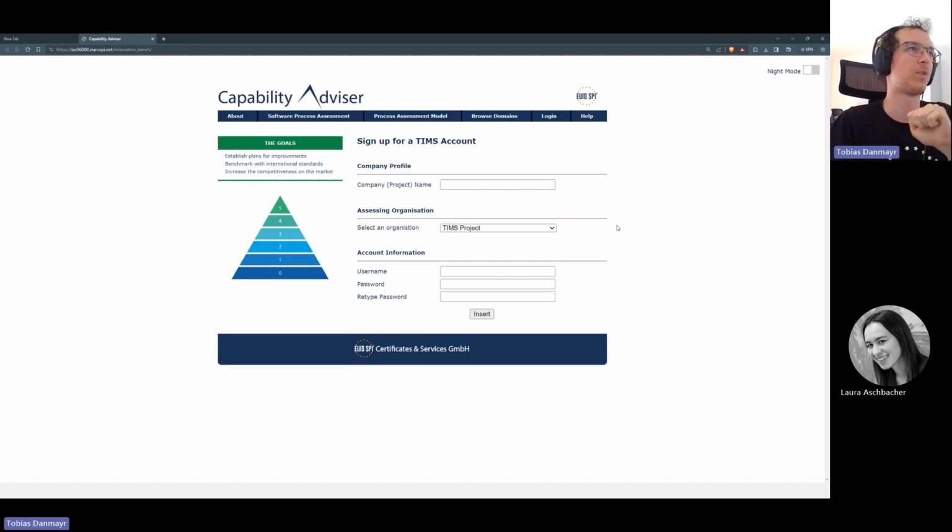Click on this. The form opens and there's basically two key things to enter here. Select an organization, TIMS project, completely fine, just leave it there. And then we have the company profile to fill out. This is basically the project you want to assess or the company you want to assess. So the company that you will be looking at is the project name or the company name. In this case, video tutorial TIMS is what I will be assessing.